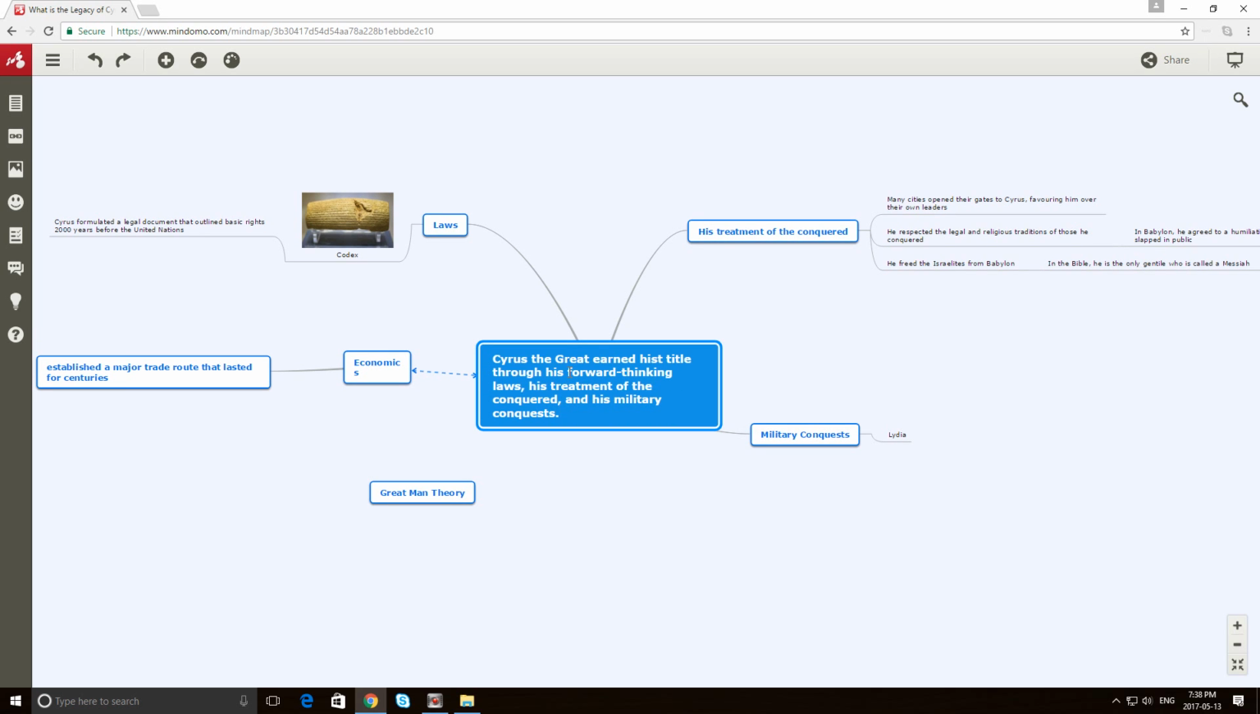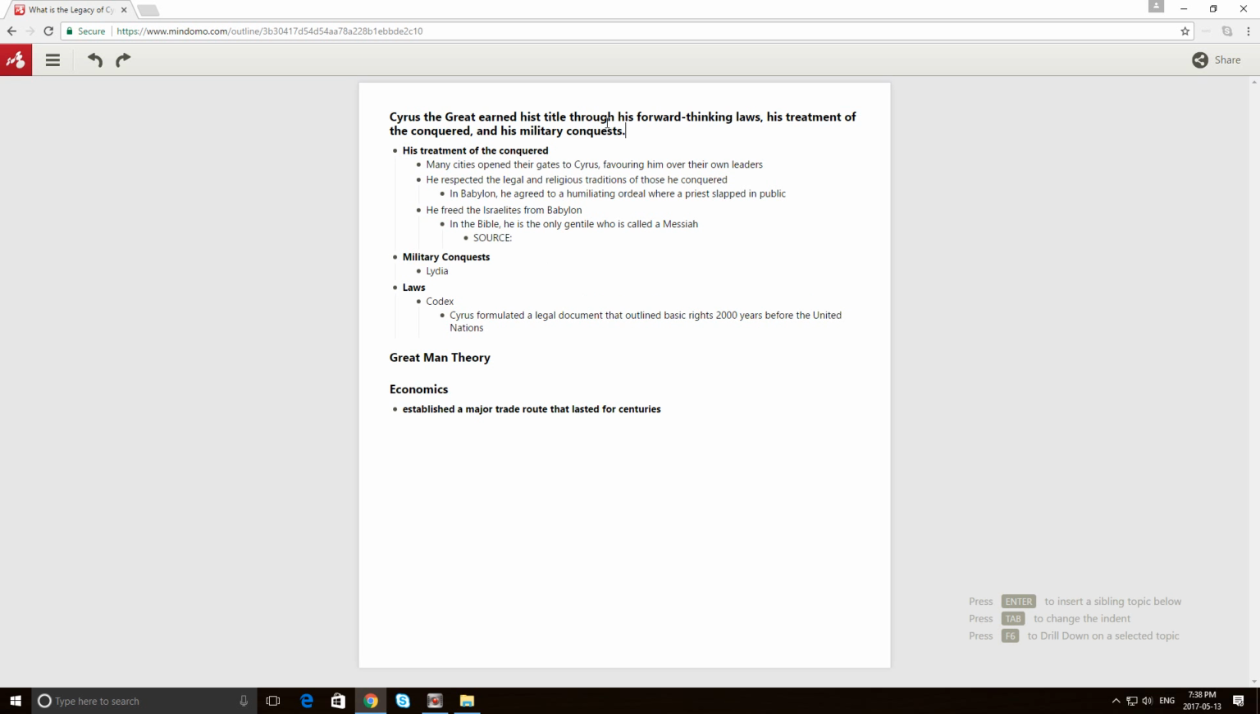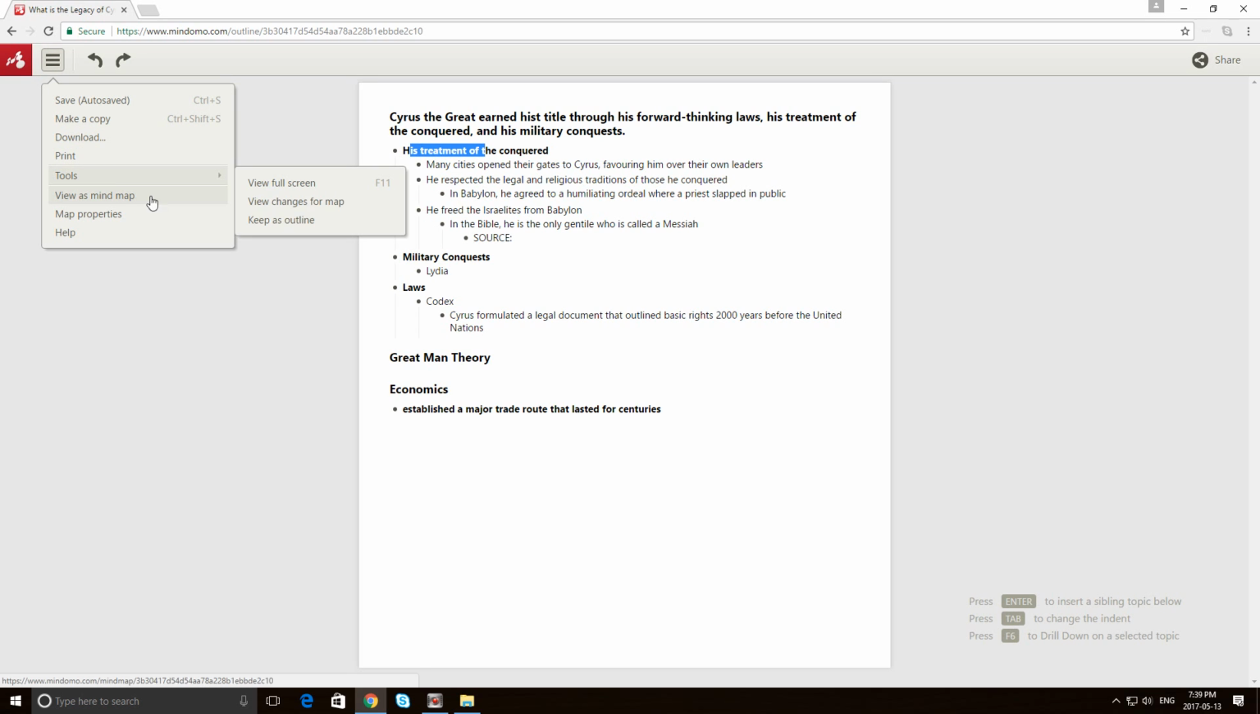Now, let me show you what happens when we go back to our outline. If I go back to my outline, now I have my thesis at the top. I have my subtopics here with the evidence I would use. And you can see how close we are now to writing that essay. If I were to map this out completely, I think it would be very easy for me to go almost step by step to finish writing this.